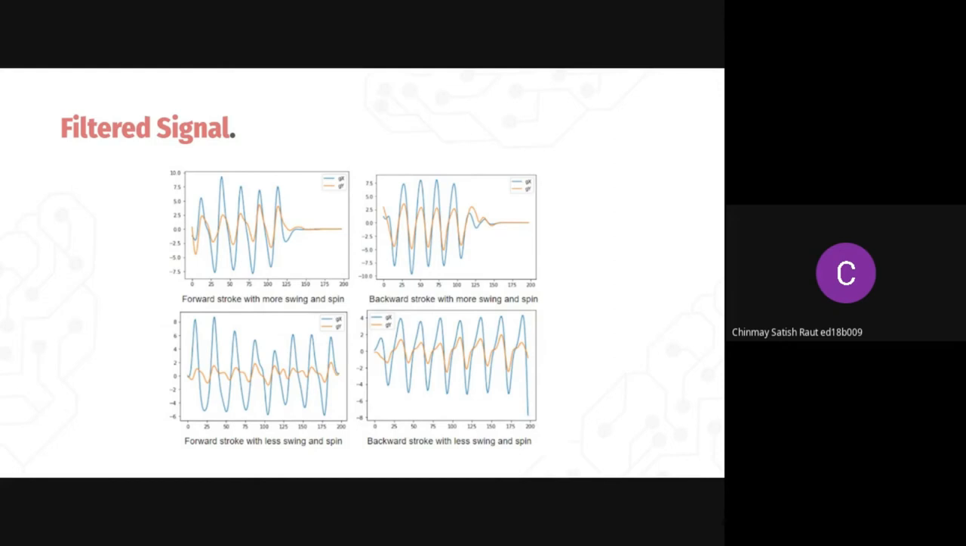As you can see, the first 2 graphs are for the forward and backward strokes with more swing and spin. We can infer from these graphs that the higher the amplitude of the peak and the wider it is, the more the swing. The swing relates to the gyroscope data around the x-axis, while the spin relates to the gyroscope data about the y-axis. Similarly, the bottom 2 graphs are for forward and backward strokes with less swing and spin. As you can see, the narrower the peak and the lower the amplitude, the less the swing and spin, respectively. So we could use this data to determine the swing direction and also how large the angular displacement is, right?